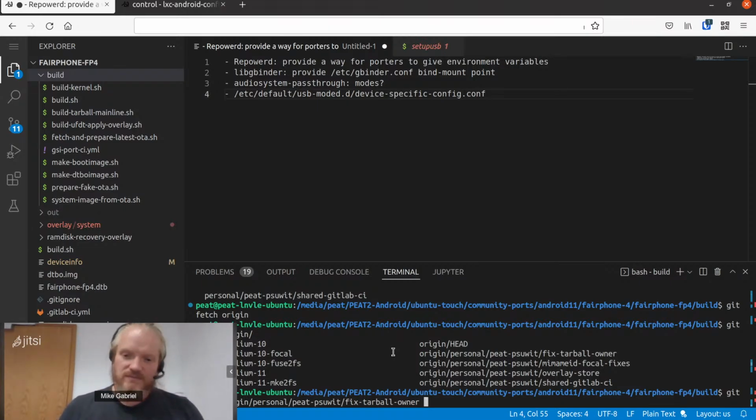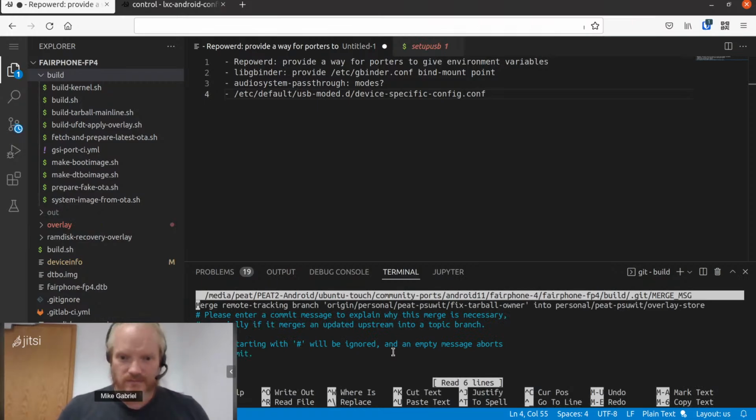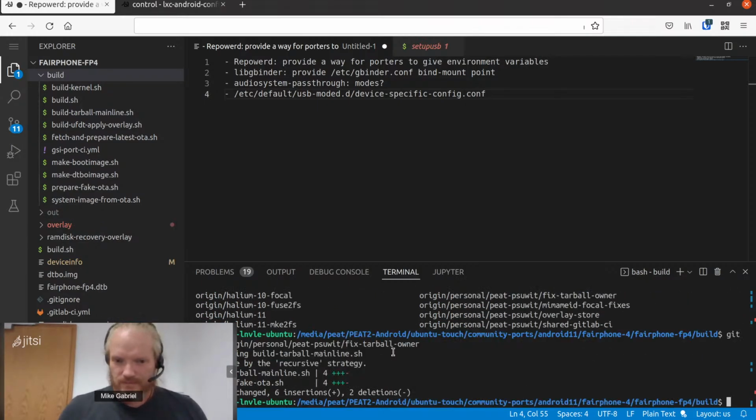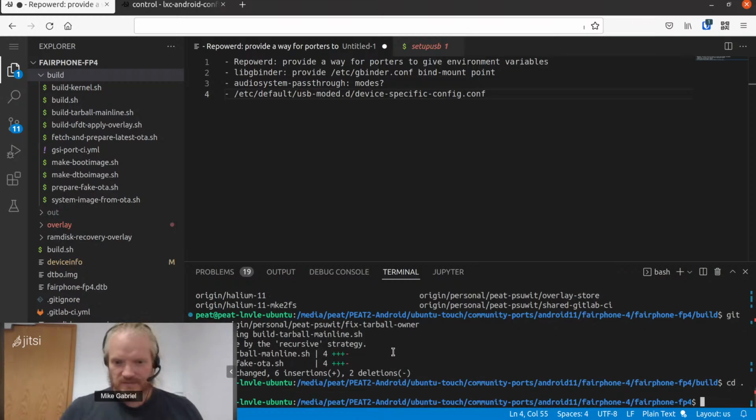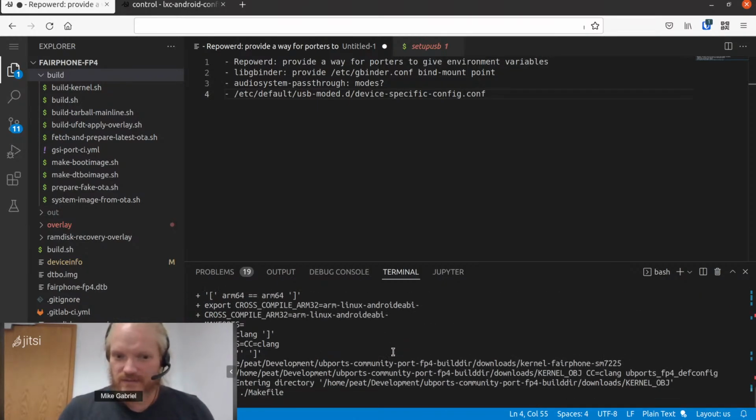Right, that thing. And this is actually common to Signal ports as well, I believe, but the symptom appears on the Focal ports because of systemd-timesyncd files. So with that merged, we can start building. Yay.